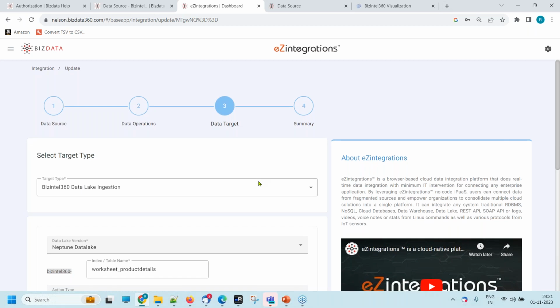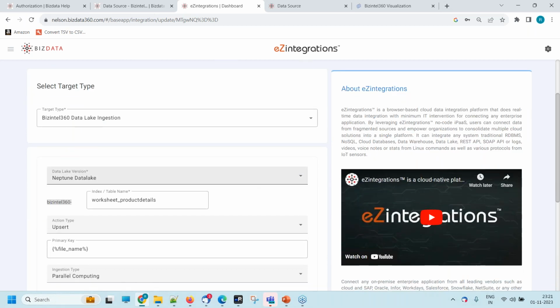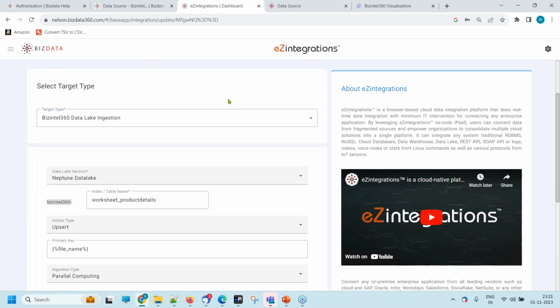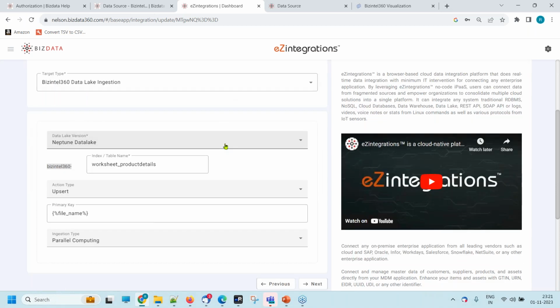Now, for the target system, you can decide whether it is a SaaS-based application, in which case you can use an API. If it is a database, you can select MySQL, MS SQL, Teradata, Amazon data, or a Redis database. In this case, I will send the data into a data lake, one of our Neptune data lakes.